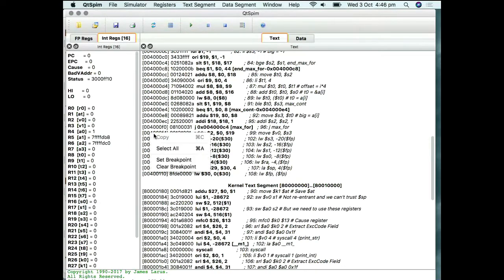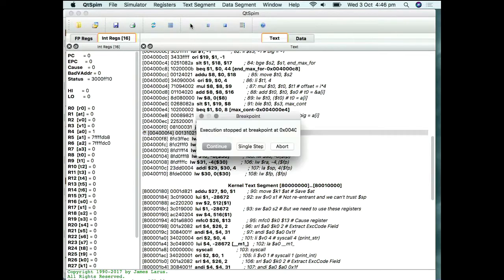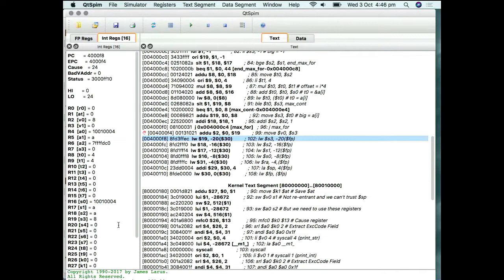Yeah, I'll set a breakpoint here again, and then just run from the start. It reaches the breakpoint pretty fast. In this case, we can see that the value of big is 8, because that was the largest value in the array. And we've actually set up the return value. That's nice.